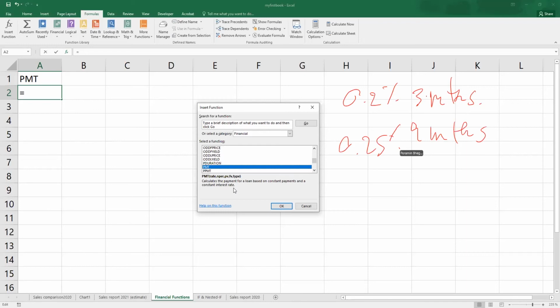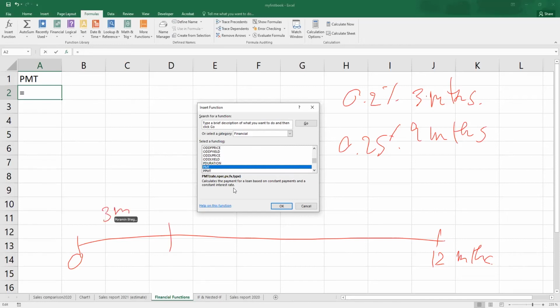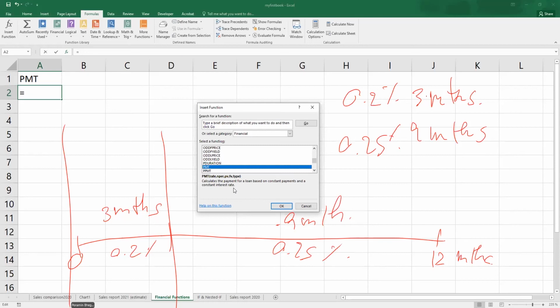This one is not difficult. Use the number line once again. If the whole contractual period is 12 months, from month 0 to month 12, then you just break this timeline into 2 parts. The first part is 3 months, 0.2%, and the rest 9 months, 0.25%. And then you just break this calculation into 2 calculations.